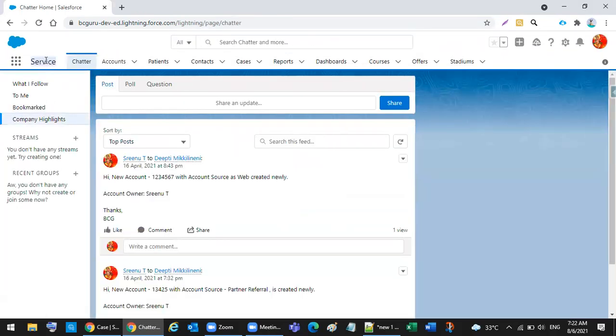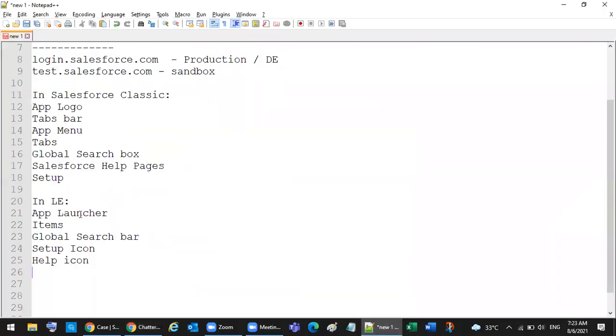See here, we landed on the service application and the chatter tab is selected by default. That is because of the default tab setting for this application, and then the remaining tabs. The service app displays accounts, contacts, cases, all these tabs. So that is app launcher and items. Items are nothing but tabs only.